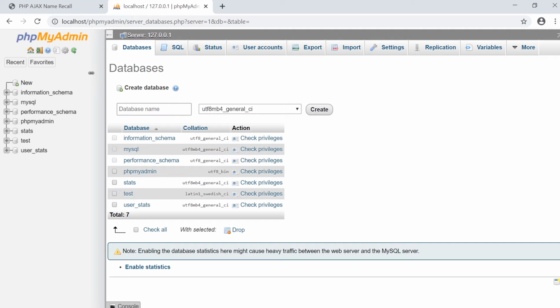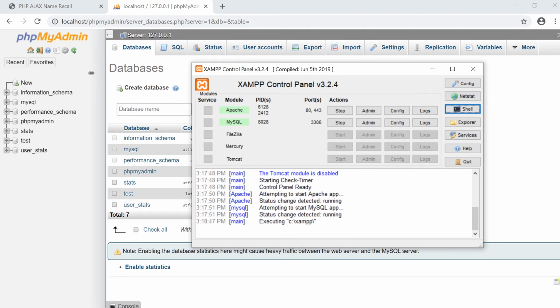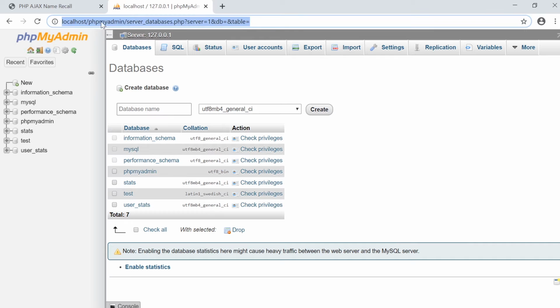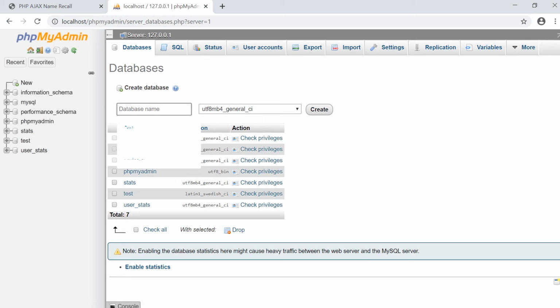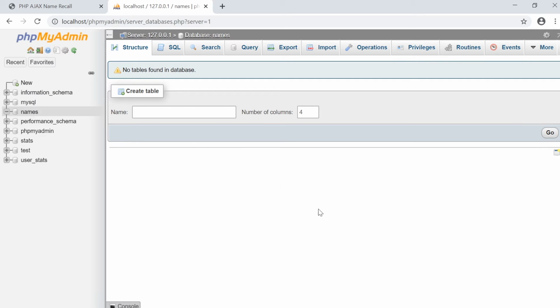For this, I've got, again, XAMPP turned on, and I head over to localhost/phpMyAdmin to enter the graphical user interface here so we can add a new database. And I select new, and I'm going to create a new table here called names. Sorry, a new database called names. And then I need to create a table. So I'm going to call my table common names.